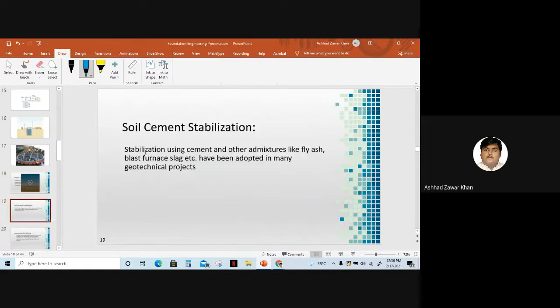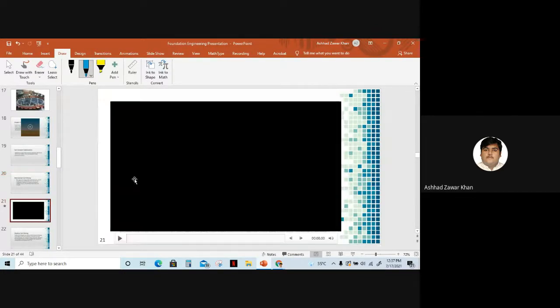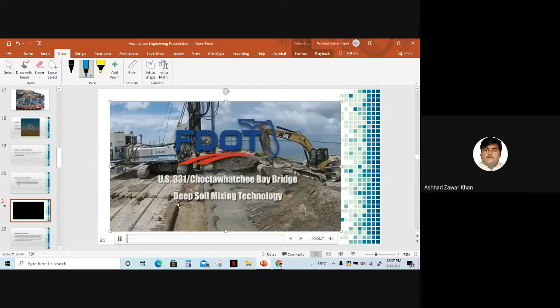The next one is soil cement stabilization. What is happening in this? Cement or grout is mixed with the soil, which stabilizes the soil present in that region. This will be explained in the animations in the next slides. So, mechanical soil mixing. What is happening in mechanical soil mixing? Some heavy machinery mixes the soil, and this is of two types, one for shallow and second one for deep. So this is the video for deep soil mixing.